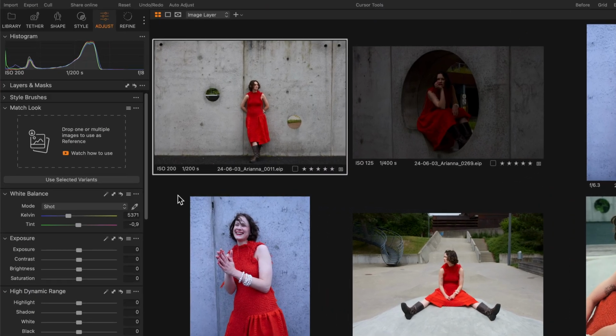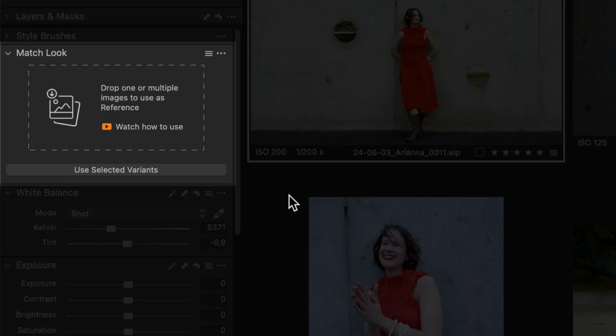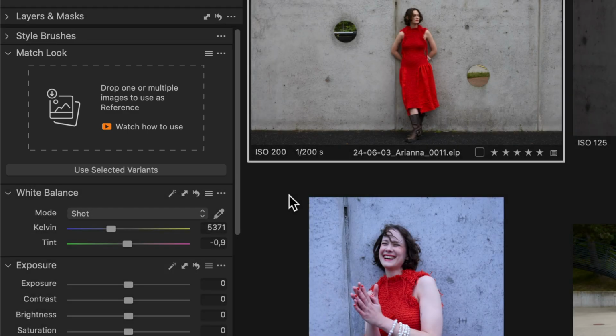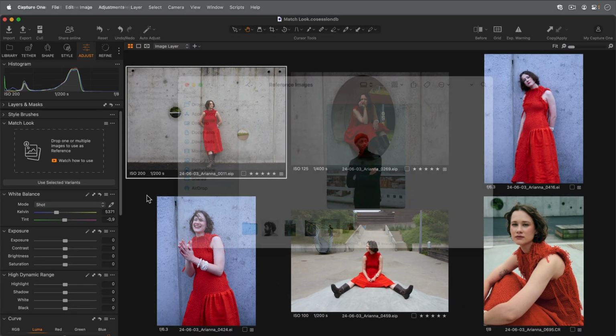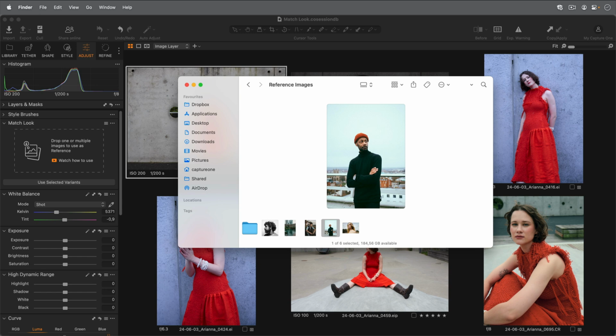By default, the MatchLook tool is found in the Adjust tool tab. This image already has some color grading applied, and I'd like to match that on a different set of images. You can easily drag and drop a reference image from the macOS Finder or Windows Explorer.